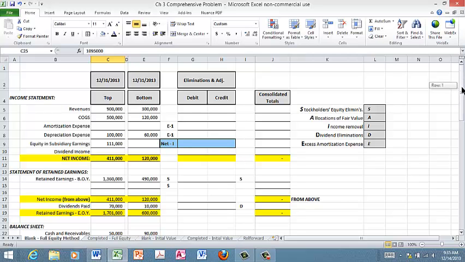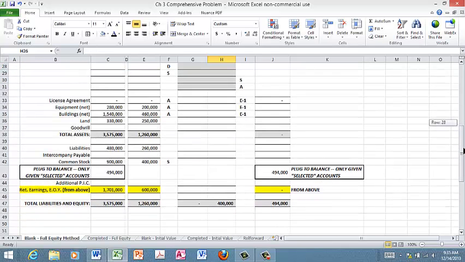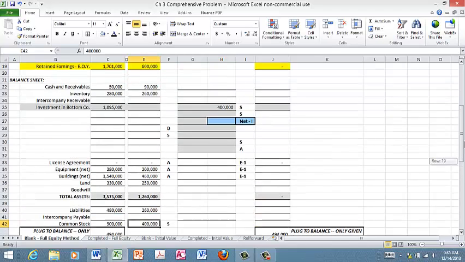Well, the first thing is we had $400,000 that we're going to take out of the investment. Because when we bought this company, we paid cash, so we're crediting cash. What are we debiting? Well, we're debiting the investment account, this asset. And then we were purchasing the common stock, basically the equity, the net assets. Again, the equity is assets minus liabilities. So what common stock did they have in this company? Well, there's $400,000 of Bottom's common stock.